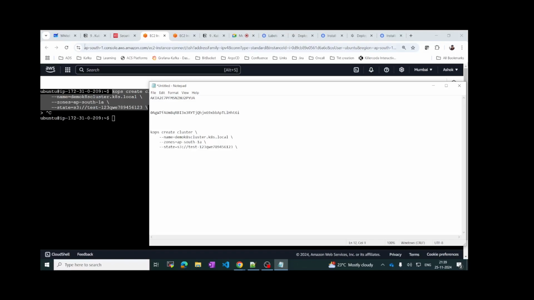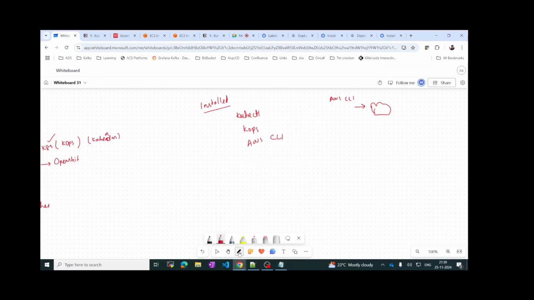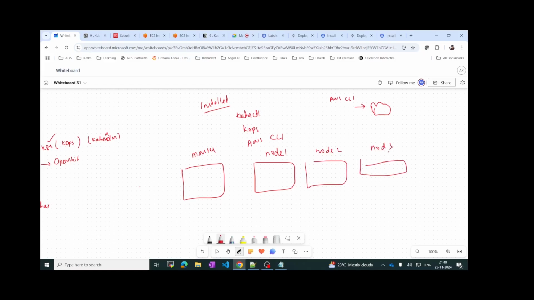So till now we have seen this, right? In a production cluster, how will it be? We will have one master, and then multiple nodes: node 1, node 2, node 3, whatever it is. Based on the application and everything, we can have multiple nodes. So we have to define how many masters we need and how many nodes we need. Based on that, we will be able to install different things.